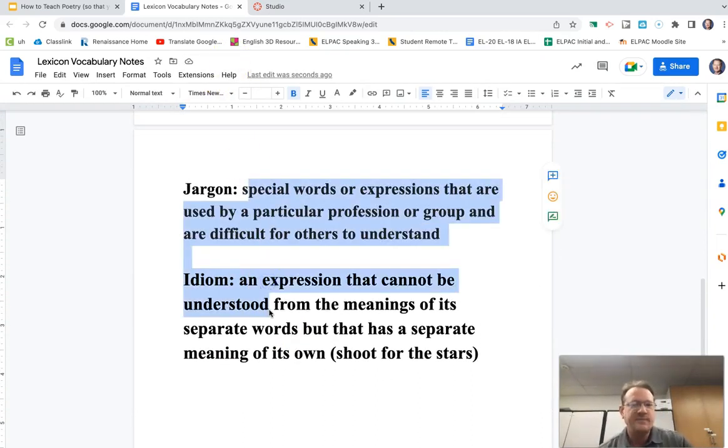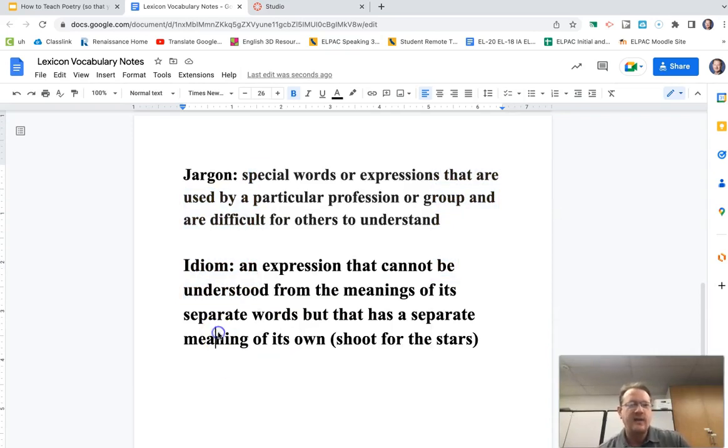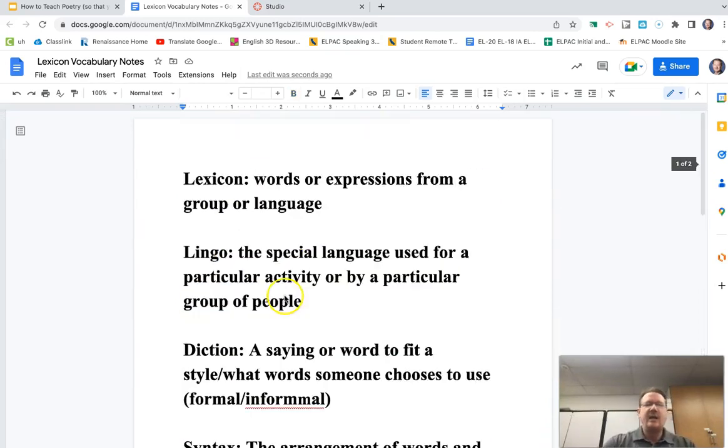Again, the way I do it is I have them write it down. I would say, "Hey guys, write this down." And then I would say, "Lexicon, write it down, please, lexicon." And I would say, "No, that's not a cool transfer name for lexicon. It's not that." I would just say lexicon: words or expressions from a group or language. And they would write it down. Then I would go lingo: a special language used for a particular activity. And I would give examples, English teachers, right? We're teachers, right? So I'd give examples while they're writing the things down.